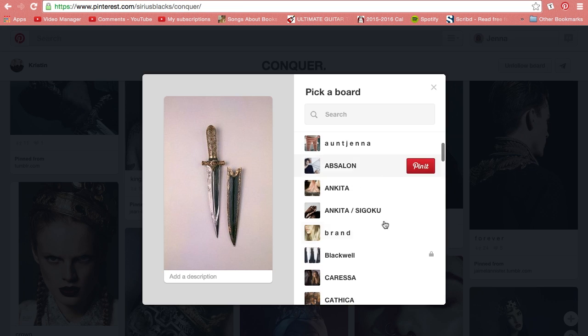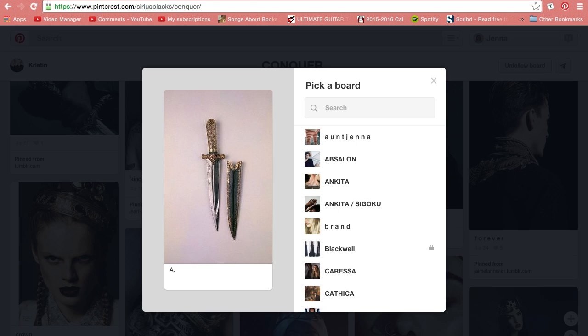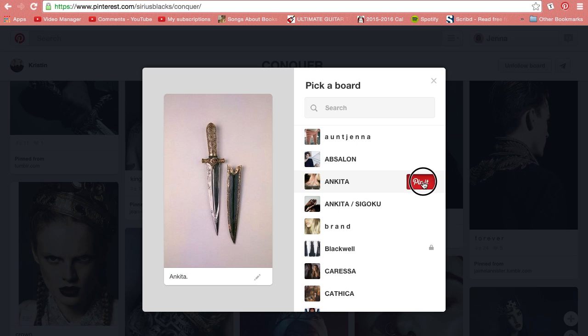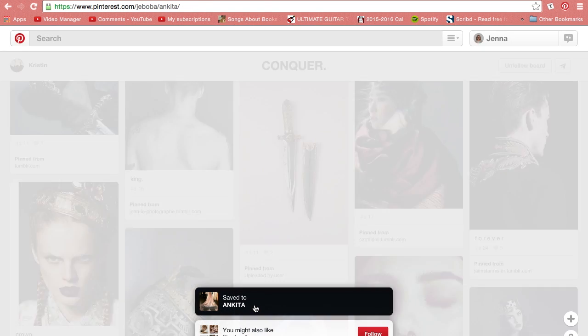We're going to pin this to Ankita. So I go to Ankita, and if you want to add a description, you're welcome to. Sometimes if I'm doing a weird board that has multiple characters on it, I would write their first letter, or I could write Ankita. And then you would go to the board. I'm going to pin it on this one, and you click pin it and wait for it to load. And then obviously you just saved it to your board.